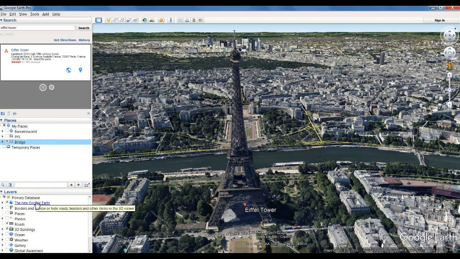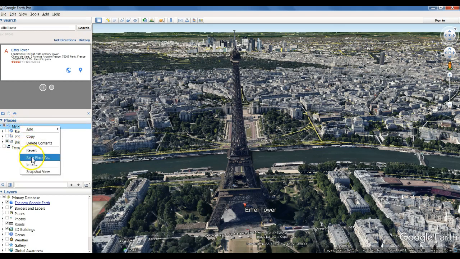And underneath that, layers. Now in your layers, the only two layers that are really necessary are 3D buildings and terrain. The rest are all optional. Now when you look at places, you're going to be adding stuff, folders. So every now and then it's a good idea to go to My Places, save it into either Dropbox or Google Drive, and then you've always got it backed up.